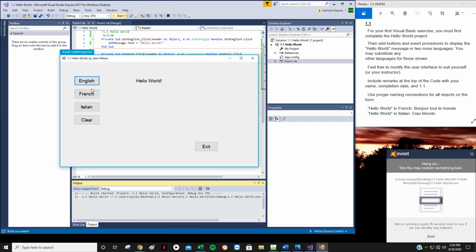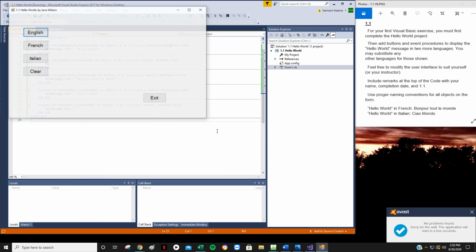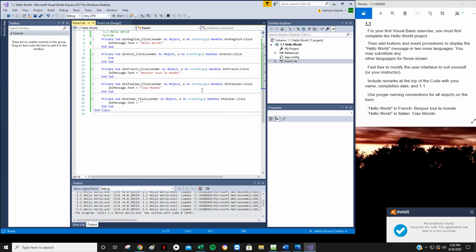So English, notice we didn't have the dot dot dot there. English, French, clear, Italian, clear, clear, exit. And for whatever reason, my exit button, my program still continues to try to run again. That makes no sense to me, but I'm certain that won't happen on our school computers, and if it does, we'll get to the bottom of it.